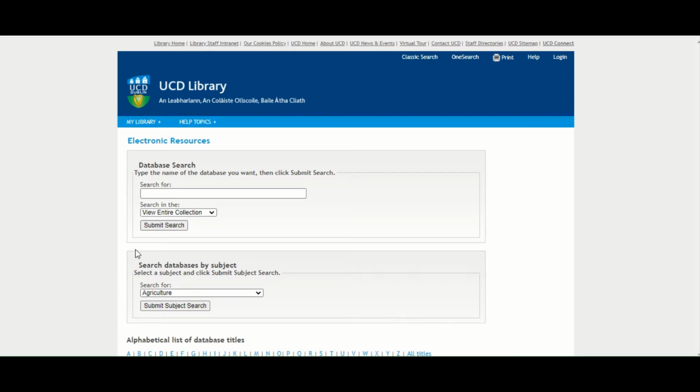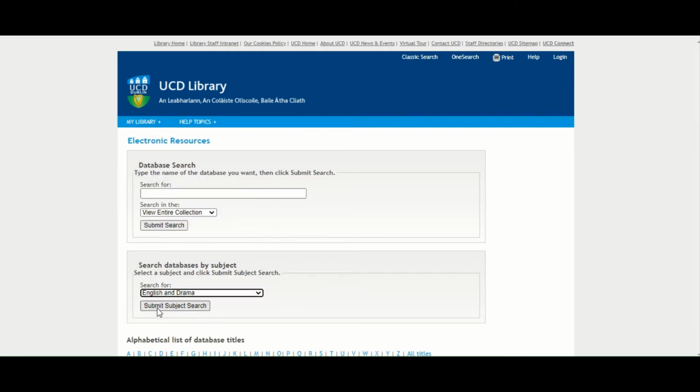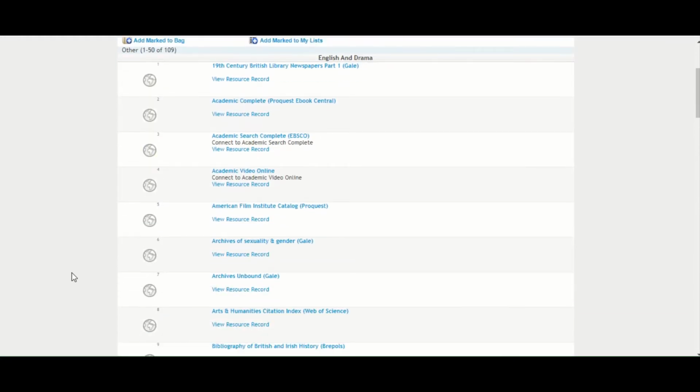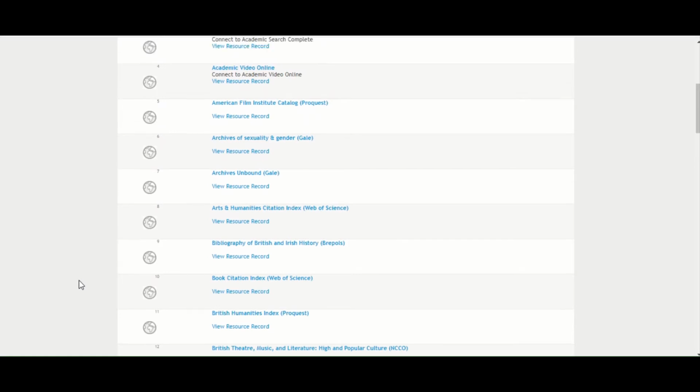Now you see the bottom box says search databases by subject. So what this does is it allows you to select your subject area and see which databases are relevant to you. So let's say your subject area is English and drama. You click submit search and you can see a list of many different databases there that would be of relevance to your subject.